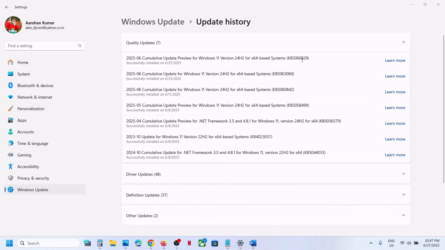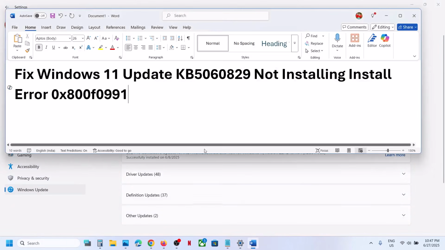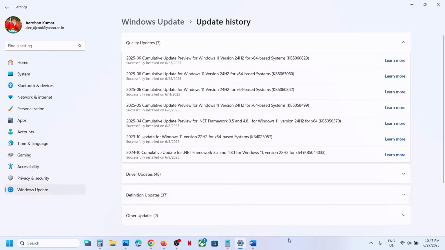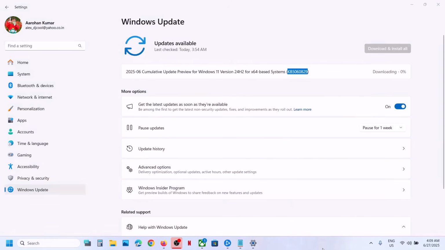Today in this video I'm going to show you how to fix when you are unable to install this update, that is KB5060829, because of this error code, that is 0x800f0991. So if you're receiving this error, then please follow the steps shown in this video.